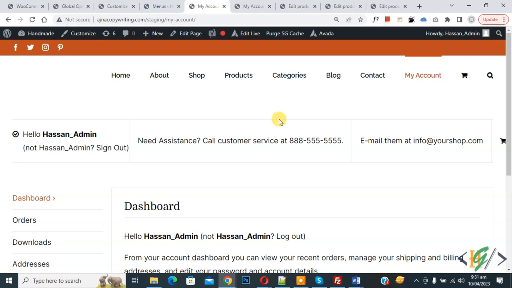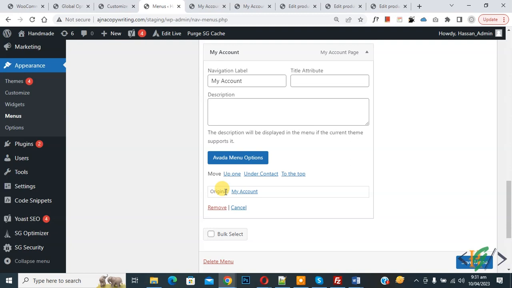So we will add custom code using WP Code plugin. Now go to menu. Now you see the original My Account. So this is the menu label.